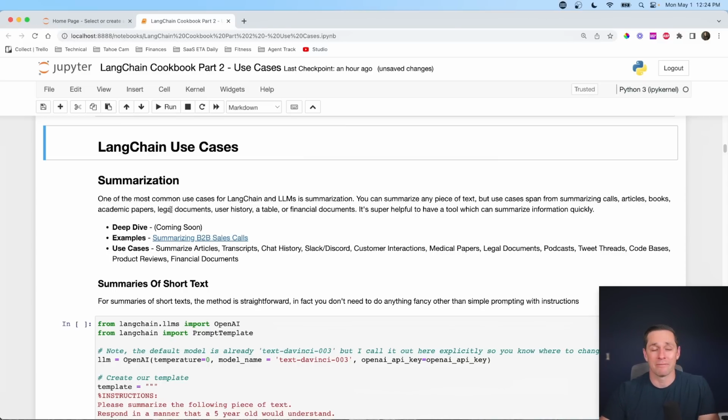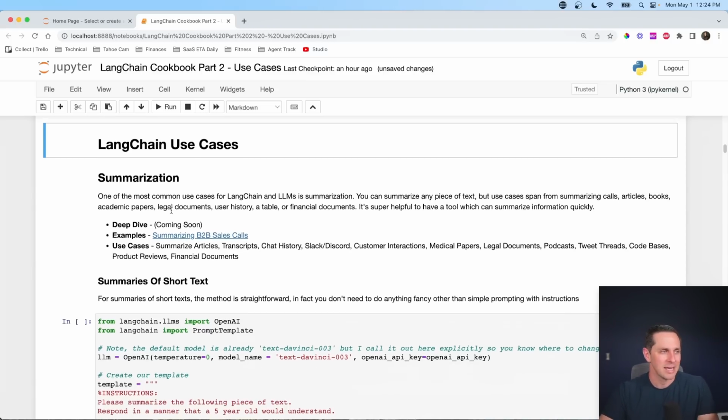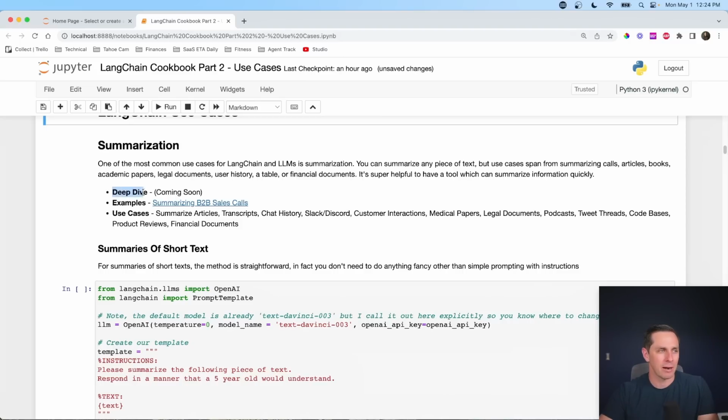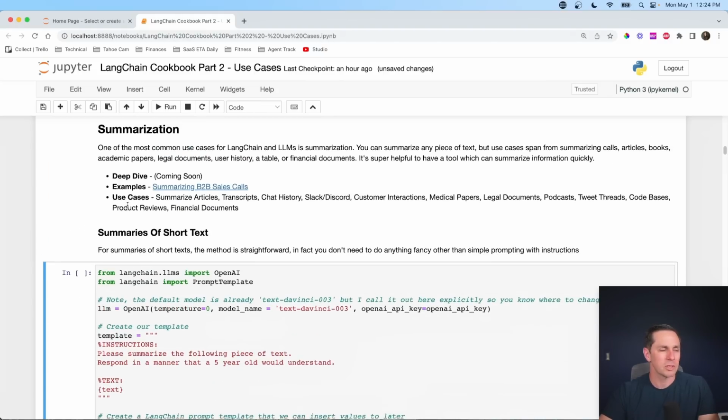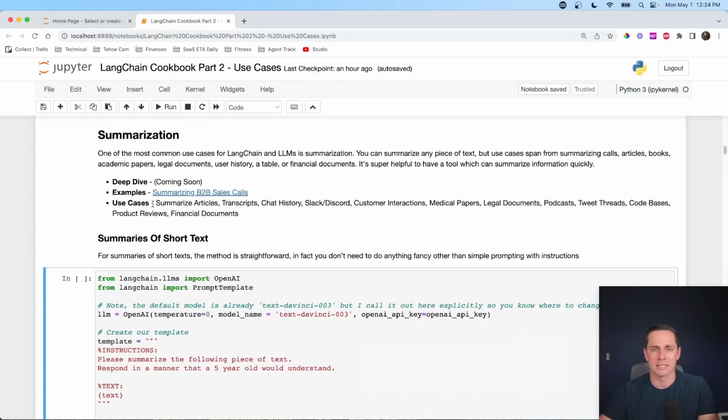So this is a very common topic within LangChain, and the gist of this is to extract the important details or meaning from a longer body of text. Now, in each section right here, I'm going to put a link to a deep dive coming soon if I haven't found the right resource or I haven't made it yet. I'm going to link you to some examples, and then I'm also going to tell you about some use cases that I've seen other people use this section for. So in the case of summarization, I've seen people summarize articles, transcripts, chat history, and a whole bunch of really cool stuff here.